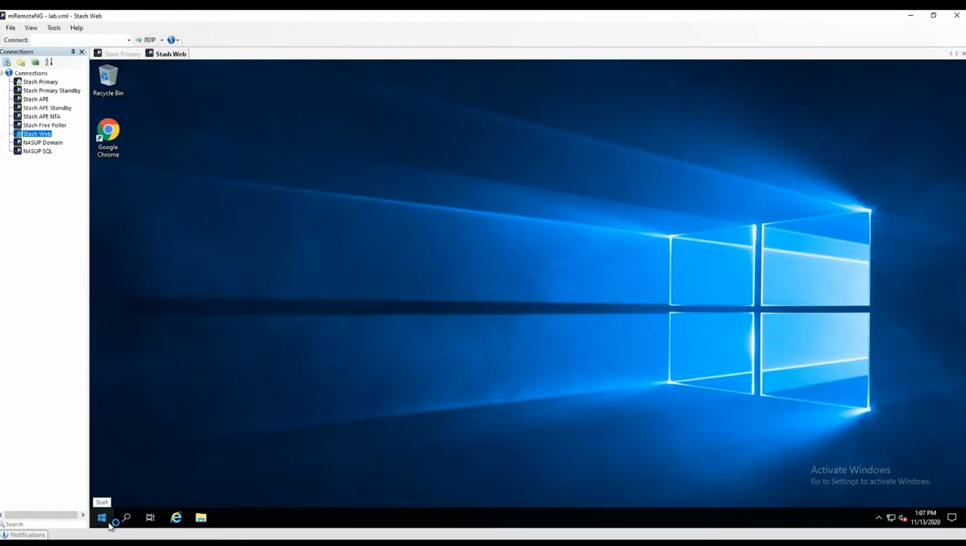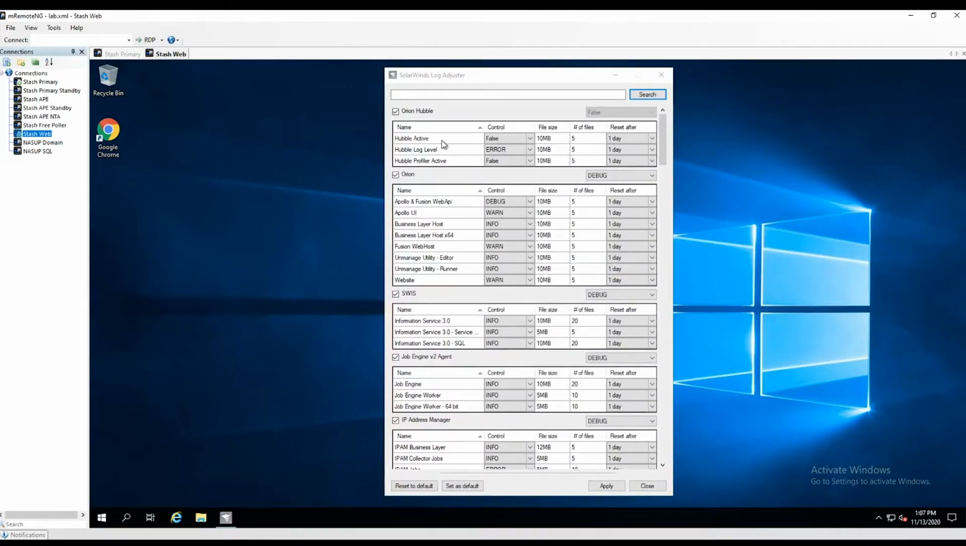And so you can turn Hubble on in Log Adjuster. He was mentioning this earlier. Hubble active is currently set to false, so we can set this to true in the Log Adjuster.